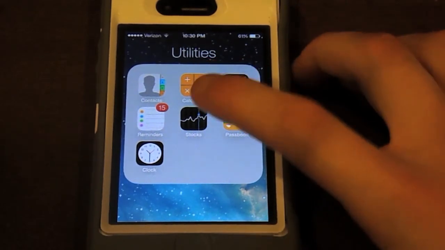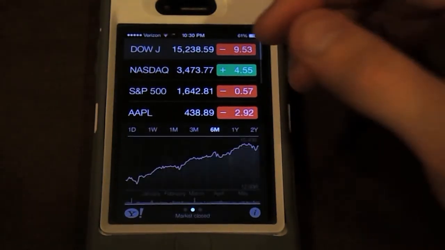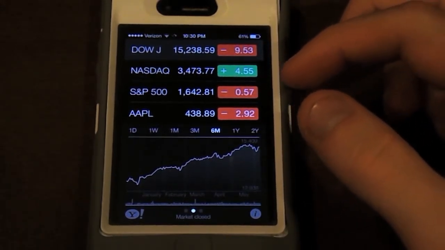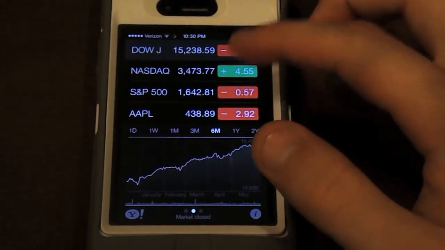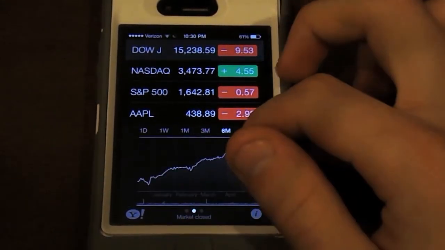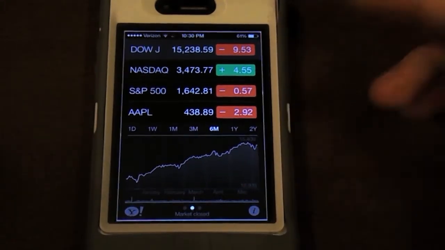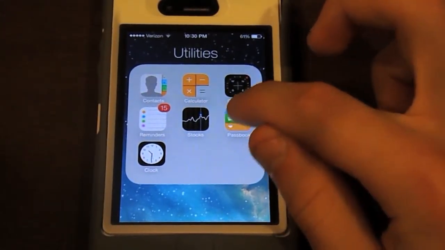Jump out. Now on to the Stocks app. So the Stocks app basically looks the same. It essentially just got a black background. But other than that, it basically looks exactly the same as it did before. So nothing too new there, but some slight changes.